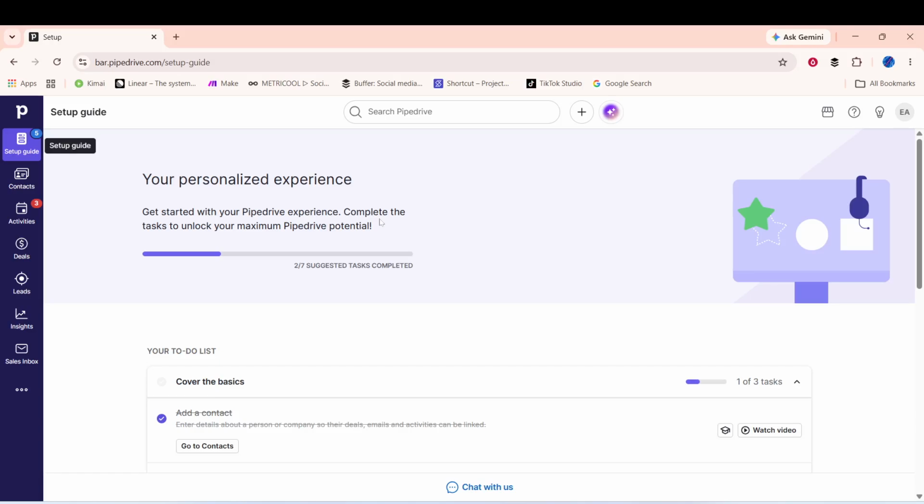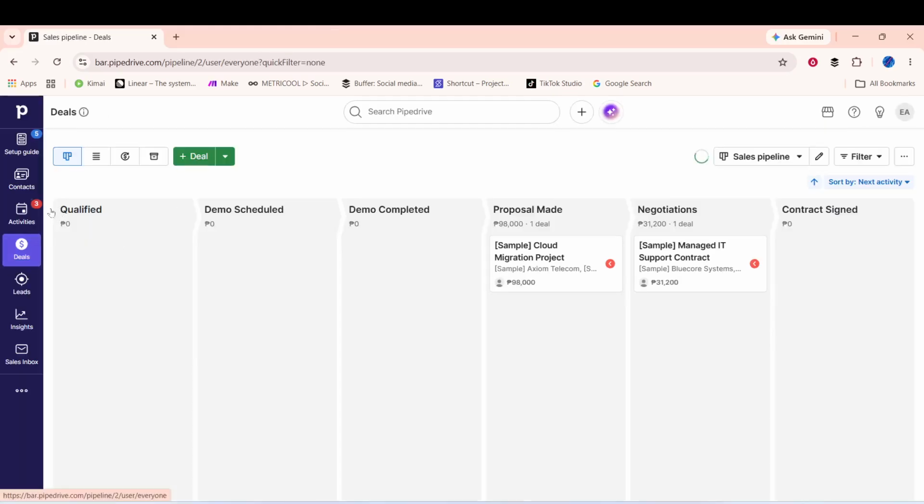All right, once you're on the main dashboard, look over to the left sidebar. You'll see a list of all your main sections. Go ahead and click on Deals. This is where all your sales activity lives, so this is our home base for this tutorial.